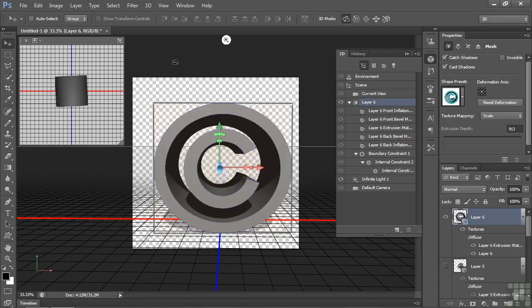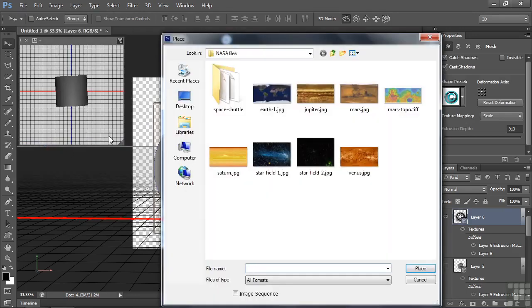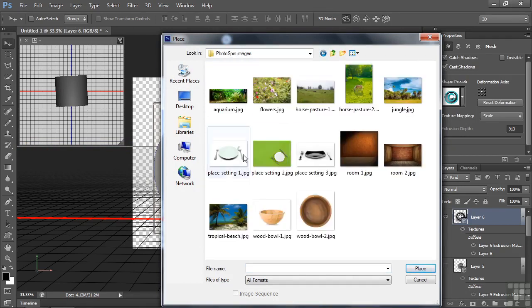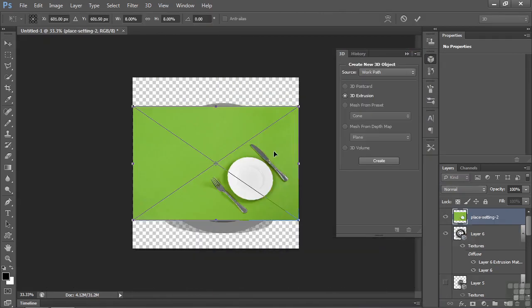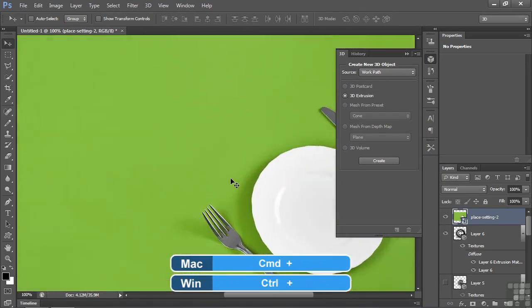You can also create shapes from selected objects. So I'm going to go over here to File and Place. I'm going to go find that dish shot from the photo spin images folder. Take a look at this guy right there, the place setting, and double click on that. We'll accept that placement. I want to zoom in and select that thing, so I'll just go Control plus a couple times or Command plus to get in closer.